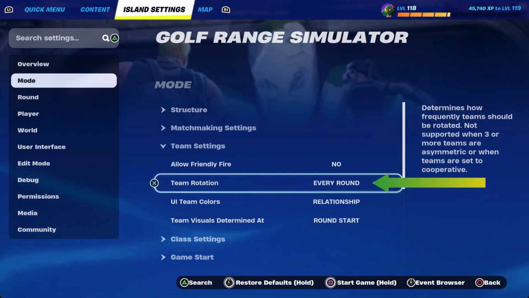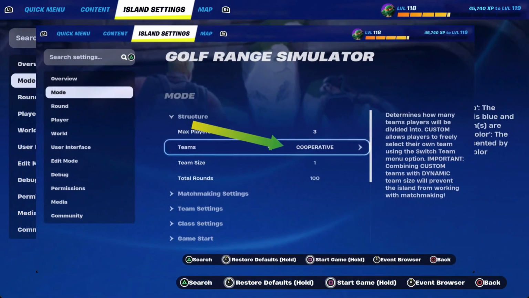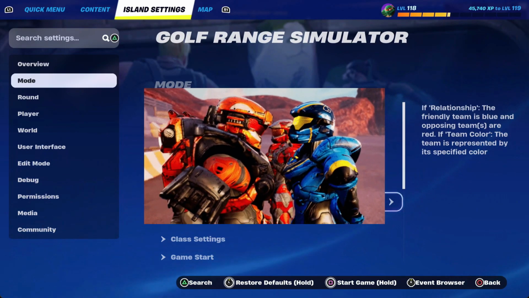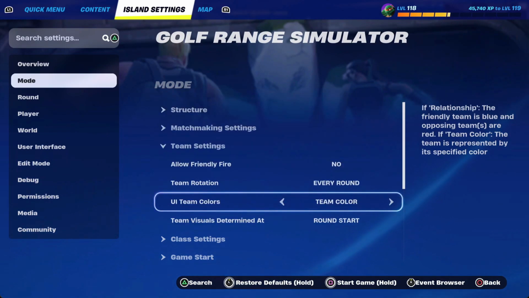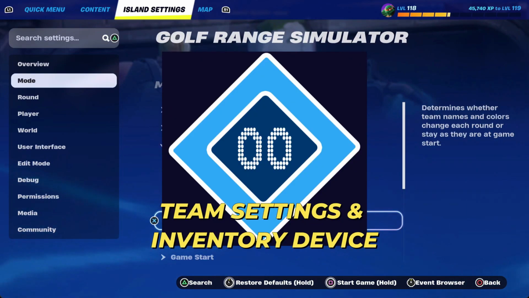Team rotation means you can set how often teams are rotated. Rotation is not supported if teams are asymmetric, or if teams is set to cooperative under the structure subcategory. You can change the UI team colors here. If set to relationship, it will be like most online team games where the user's team is blue and the opposing team is red. Or you can specify the team colors within the team settings and inventory device.